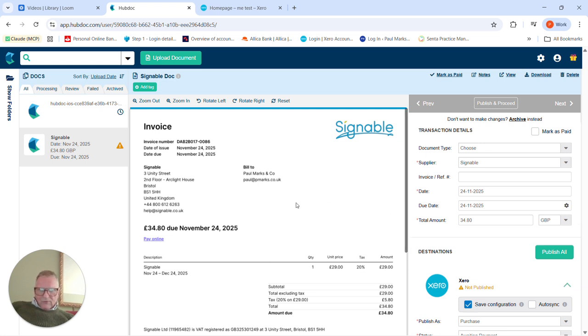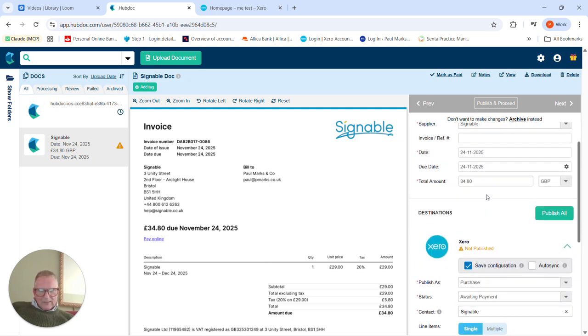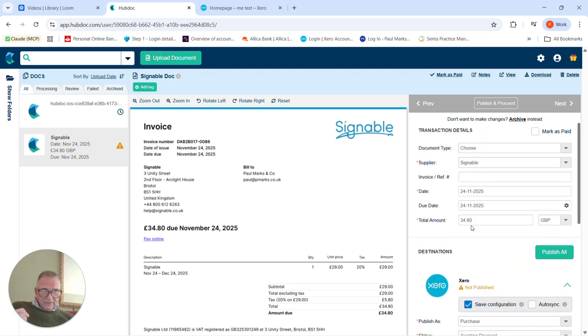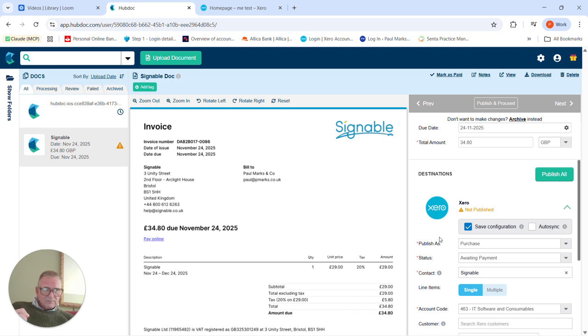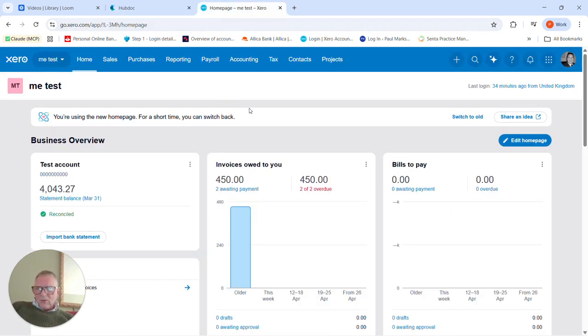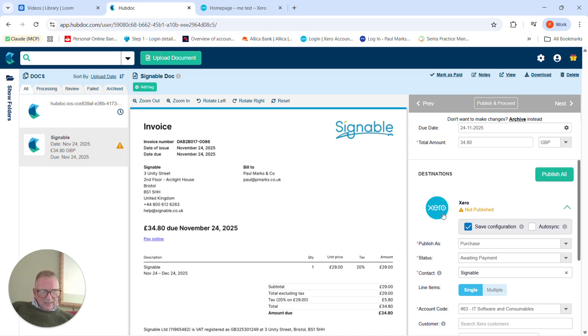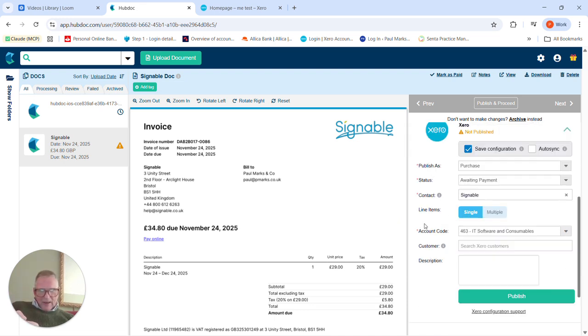Now, this one's for people that are non-VAT registered, but if you were VAT registered, it would read the VAT amount. Because you're non-VAT registered, you put the gross amount in. If you were VAT registered, you'd put the net amount in here, and it's connected to Xero, and this Xero account's non-VAT registered. If you were VAT registered, it would recognise that, and it would automatically calculate the VAT properly.